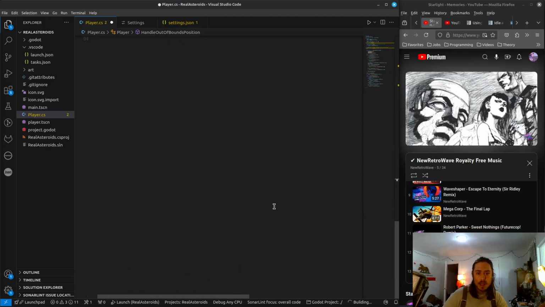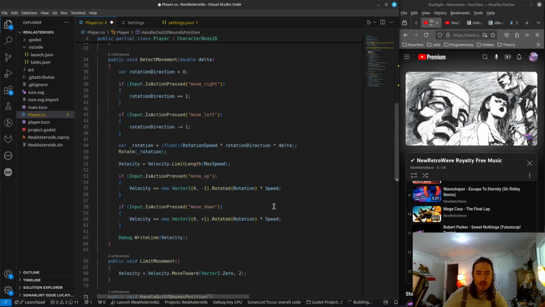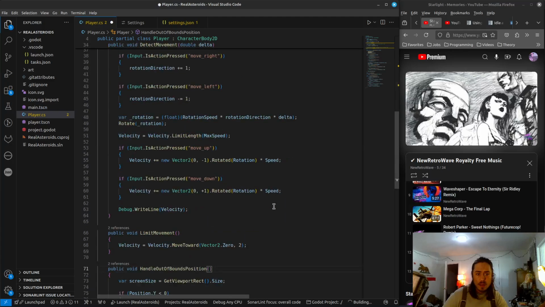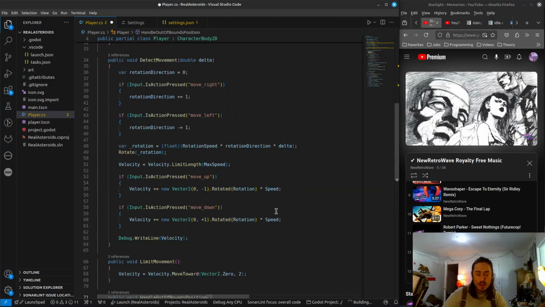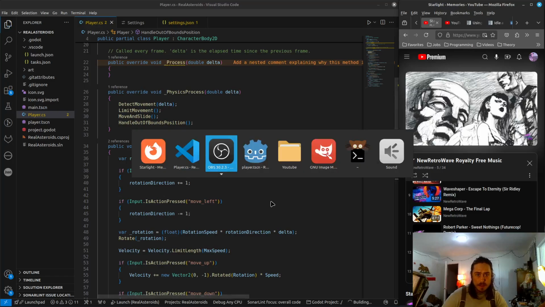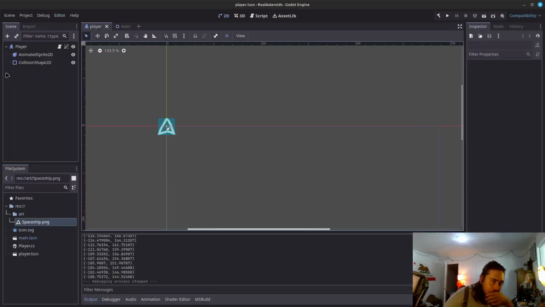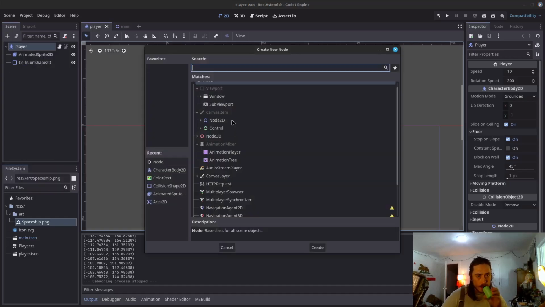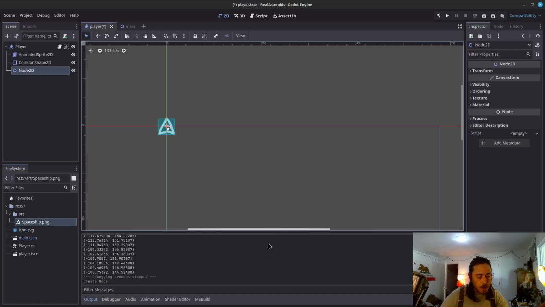Okay, let us create some projectiles. Okay, so here we're going to just add a Node2D, and we'll get going there.